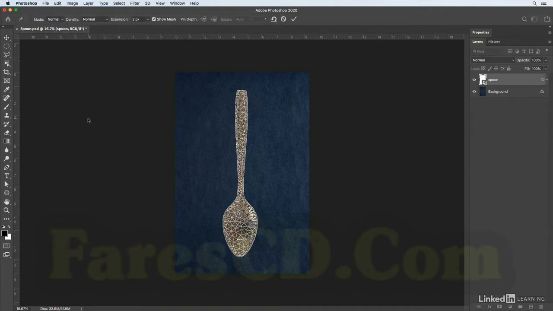By default, it shows a mesh over the contents of the layer, and we can click and lay down as many pins as we want. The more pins that we add, the more control we'll have over the warp. We can use the options bar in order to set the rigidity of the warp.